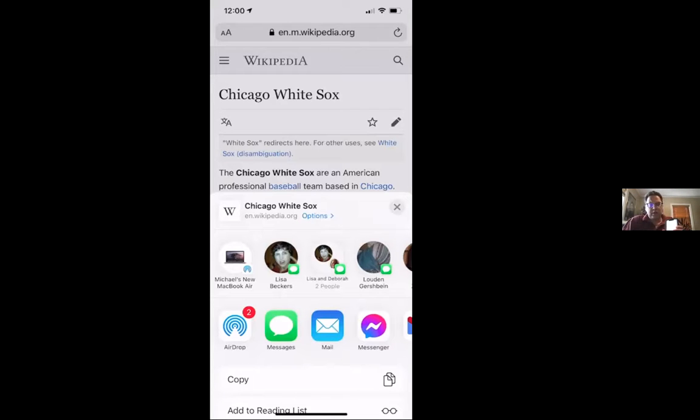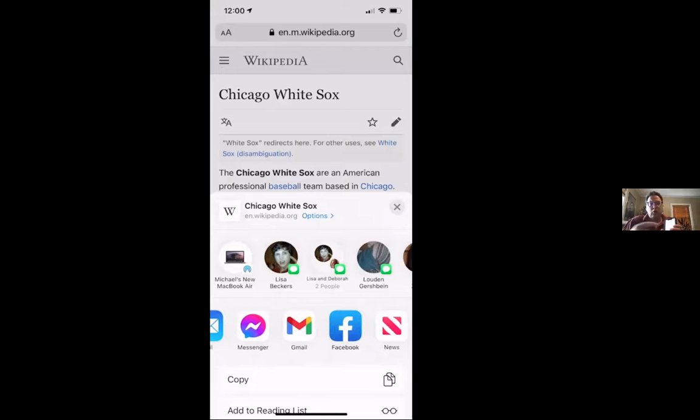Or it gives you a shortcut to send this thing through your messages or through your mail, or you can see Facebook Messenger, all these apps that I use, or post it to Facebook. It gives me shortcuts to send whatever item it is, photo, article, whatever, to any of these places that I want to send it to. At the top, it's giving me shortcuts to recently used contacts, so I can easily send it to my wife, for example.